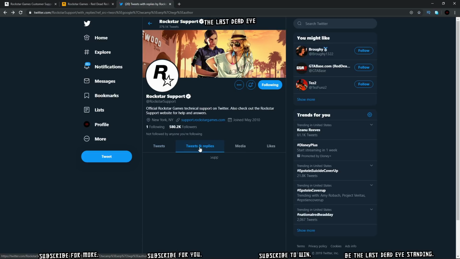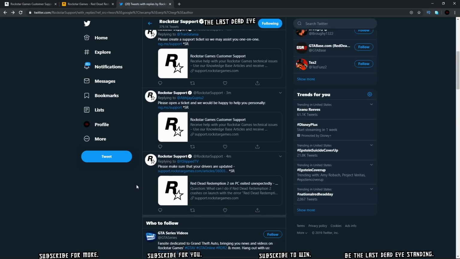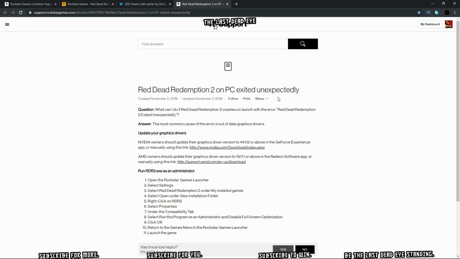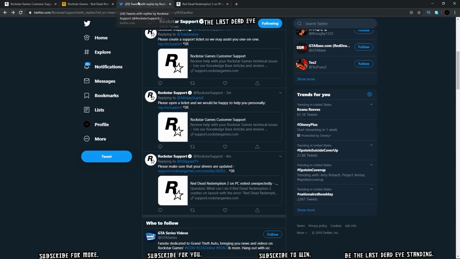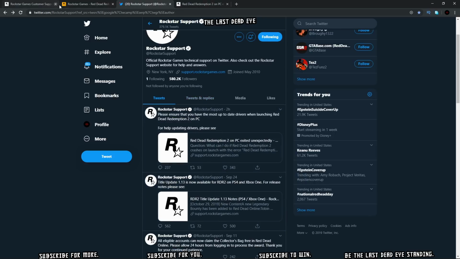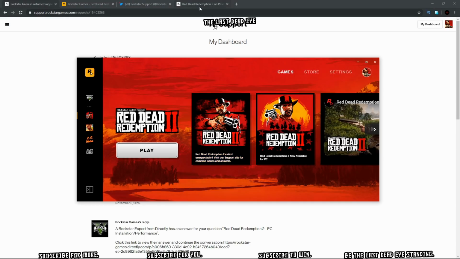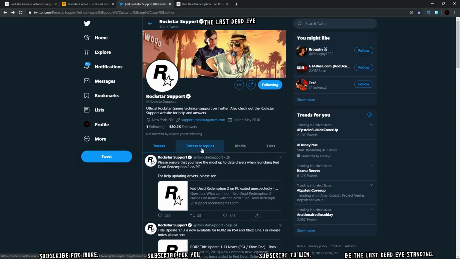You'd also go to tweets and replies and see if they're replying to somebody with something, because there is an article. Wasn't exited unexpectedly? Was this it? Yeah, that's the article. I actually came across this article before they posted it up on their main tweet. I came across it in a reply tweet that they were making here. It was replied as a tweet to somebody before it was even up on the launcher. So if you really want to get glued to it, then watch their tweets and replies as well as their tweets, and you might see something come up.